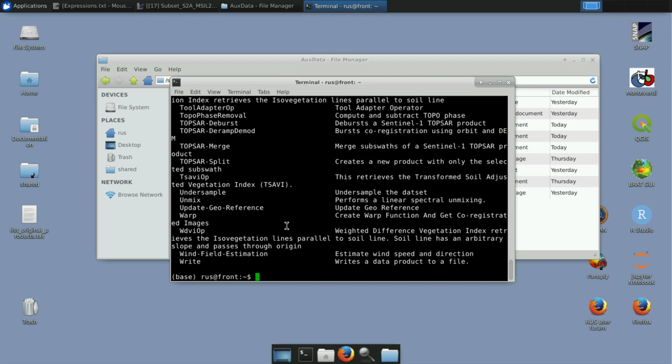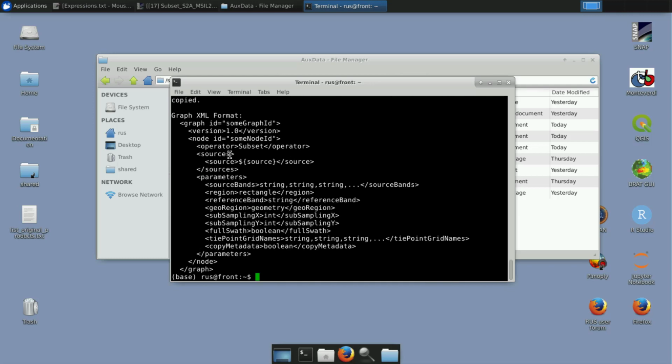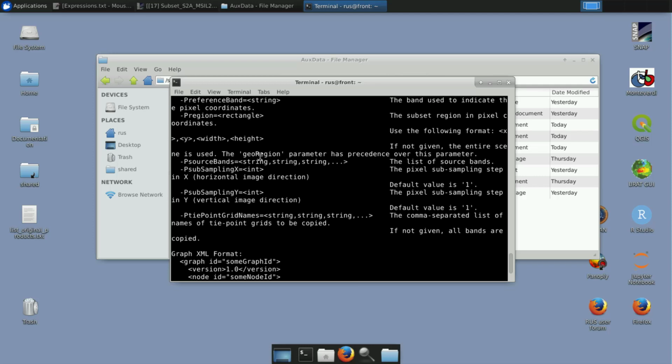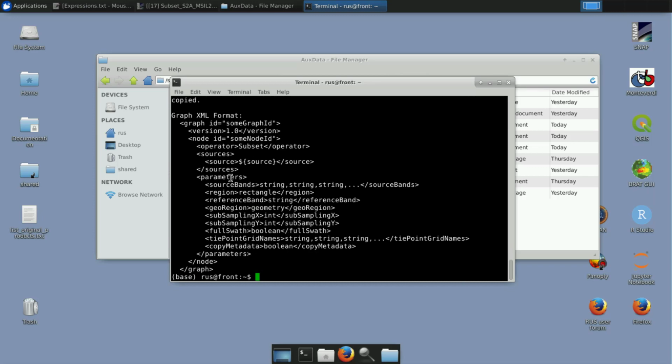And for example, what I can demonstrate for you is that when you write GPT followed by, for example, the name of an operator which you will find here, for example subset, then you write dash h and press enter, it will return the graph in XML format and then all the parameters which you can use to run this operator in GPT. And okay, to run a graph in the GPT command line, you just need to write GPT and then specify the path to the graph you want to process. And then it will run.